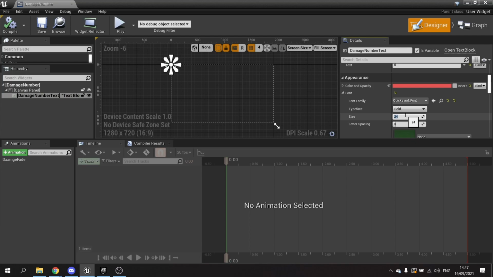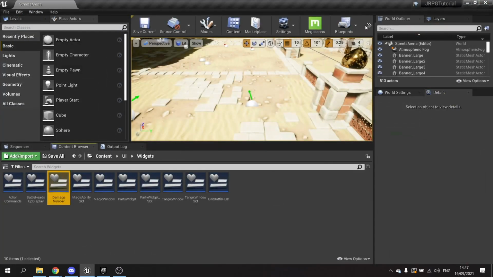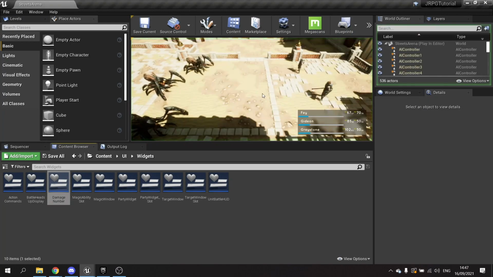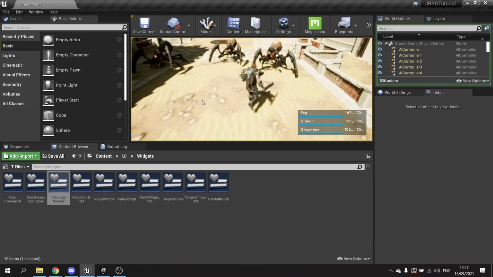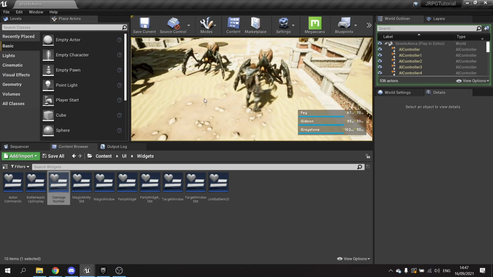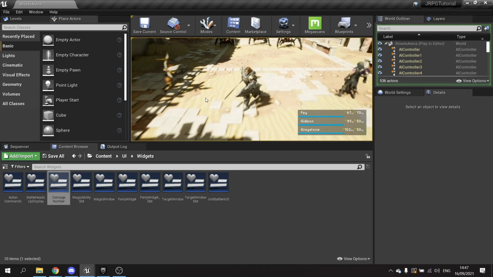And set that to, let's say, 30. Compile and save. Do one little test. See how that looks now. Attack. And there we go. You can see a number come up. And that'll do it.